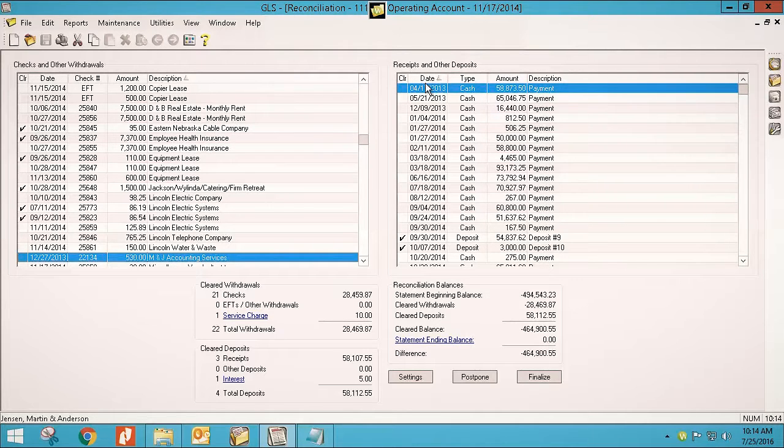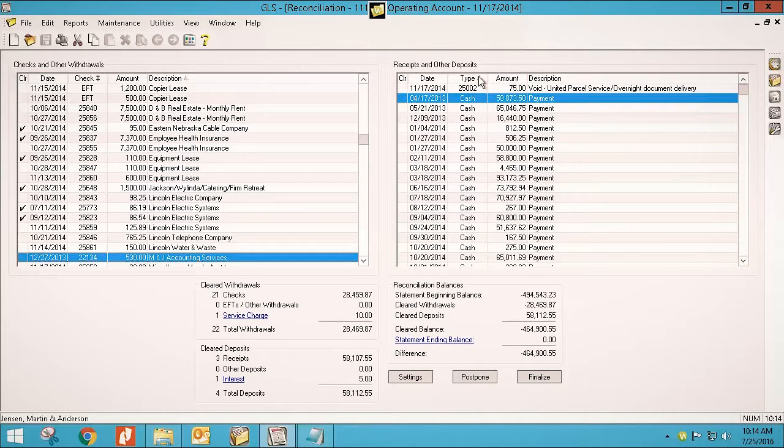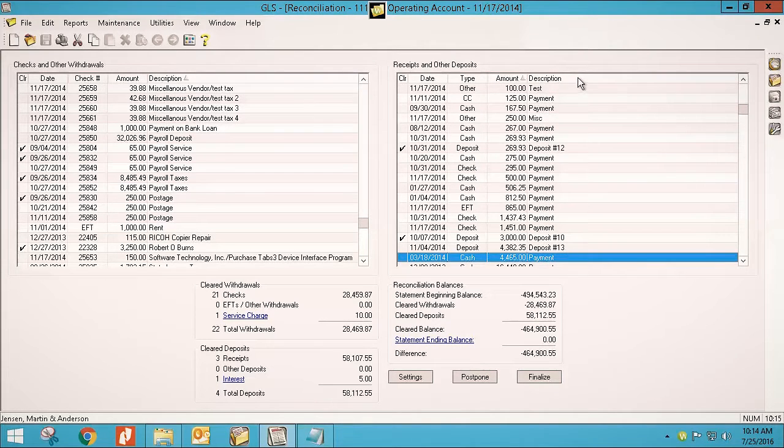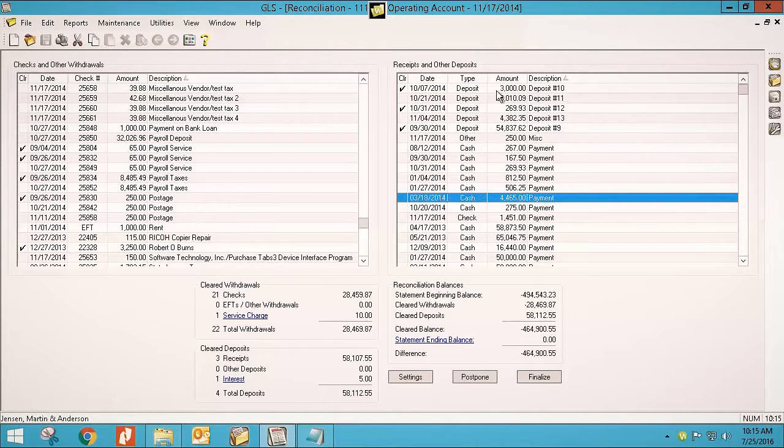Same thing in my receipts and other deposits. It defaults to date, but I can come in and do it by receipt type. So if there was a voided check, there's one in here that normally would be checked off. I'm not sure if this was something that was done, again, sample data. But that was a check number. We have cash. And then, oops, come over here and we've got check, credit card, deposit slips, any of those things. It's all in order now. Again, I can sort by amount, and then I also can sort by description.